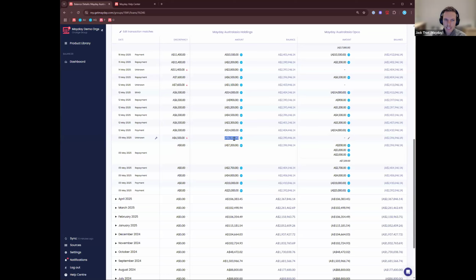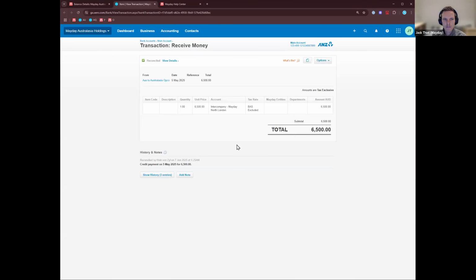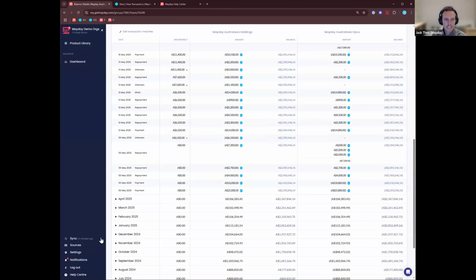One is maybe this transaction here was posted to the intercompany account by mistake. If that's the case, click the Xero icon. We take you straight through to that transaction in Xero. From there, you can review it, edit it, do whatever you need to do, and then just come back into Mayday, click the sync button, and then that will be removed from the intercompany balance and you can move on.